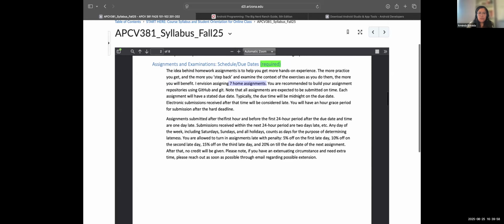Then for the late policy, assignments submitted after the due date and time, within the first 24-hour period, are 1 day late. So pretty much if you're completing your assignment and it's due at 11:59 and you finish up by 1 a.m., I don't really care. It's not late, okay? But once it hits the 11:59 of the next day, that's when it's going to be counted as a day late, okay? So just be aware of that.